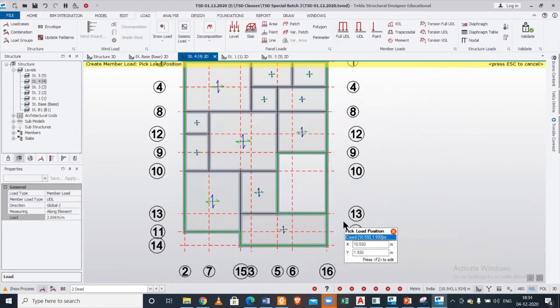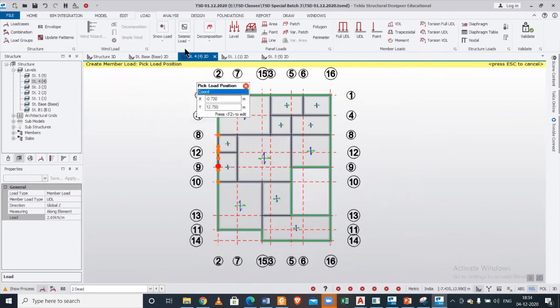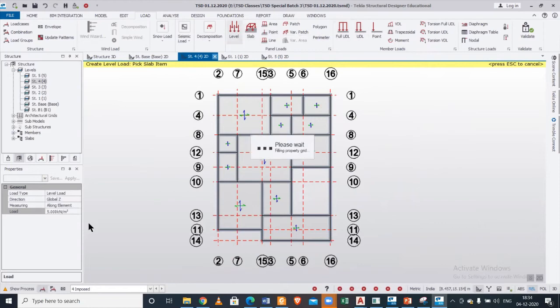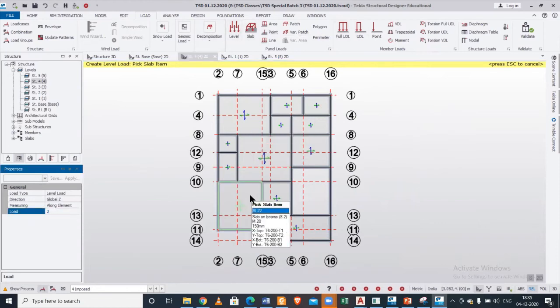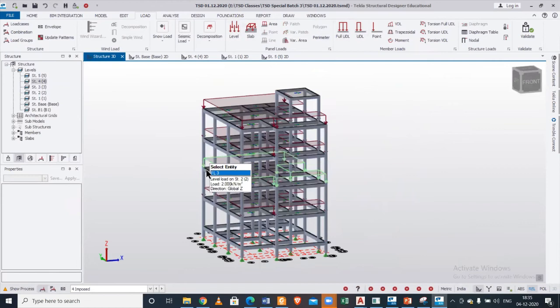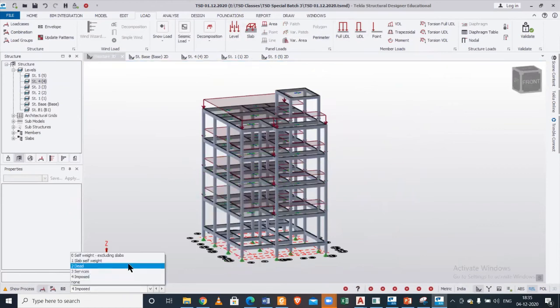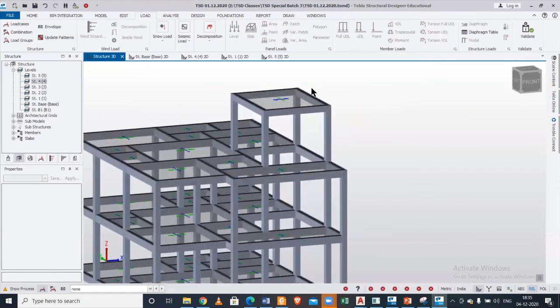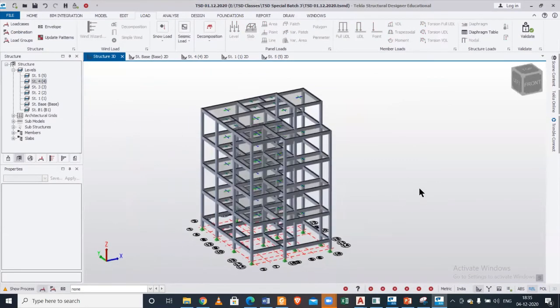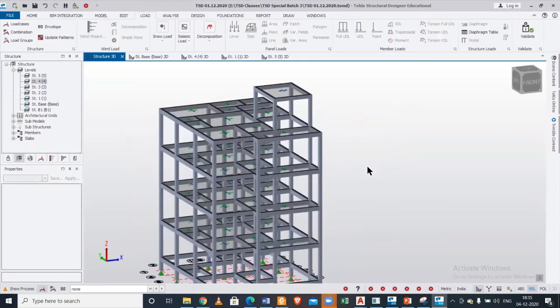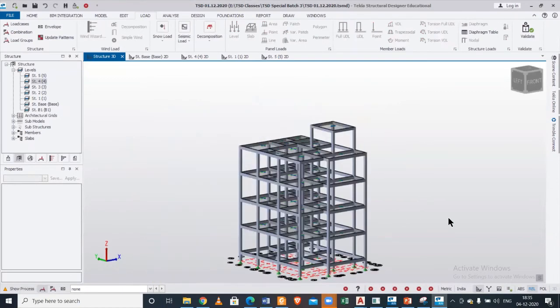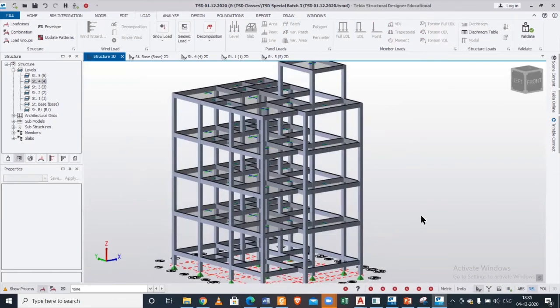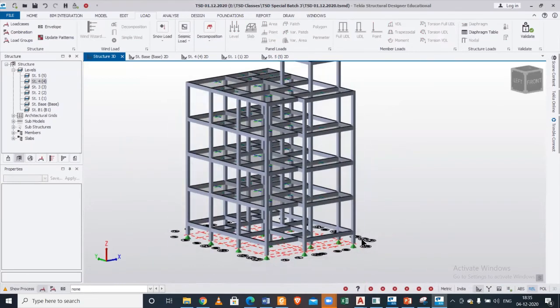So we are done here, and let's go with the imposed load also. Imposed load, level load, 2 kilonewton per meter square. Loads applied. Check. Now let's move on. In the headroom, we don't need to provide any parapet also. We don't have any imposed load also, so we don't need to provide that. So now we have finished providing our dead loads and our live loads.